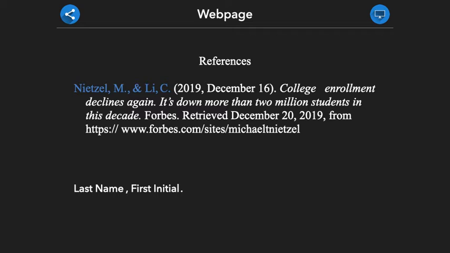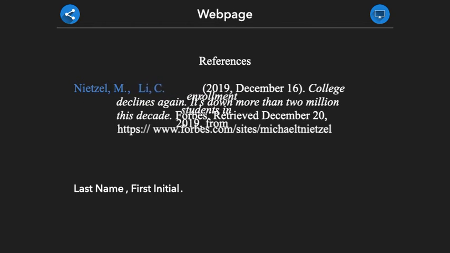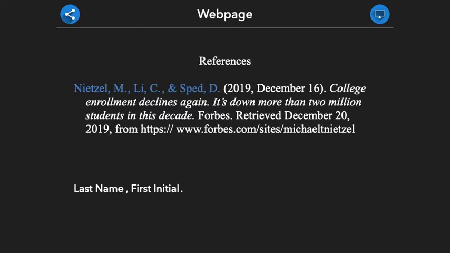After the first author's name, we will provide a comma, an ampersand, and then give the second author's name. Please note that this name is also given as last name, first initial. If your article has 3 or more authors, you will repeat this pattern.